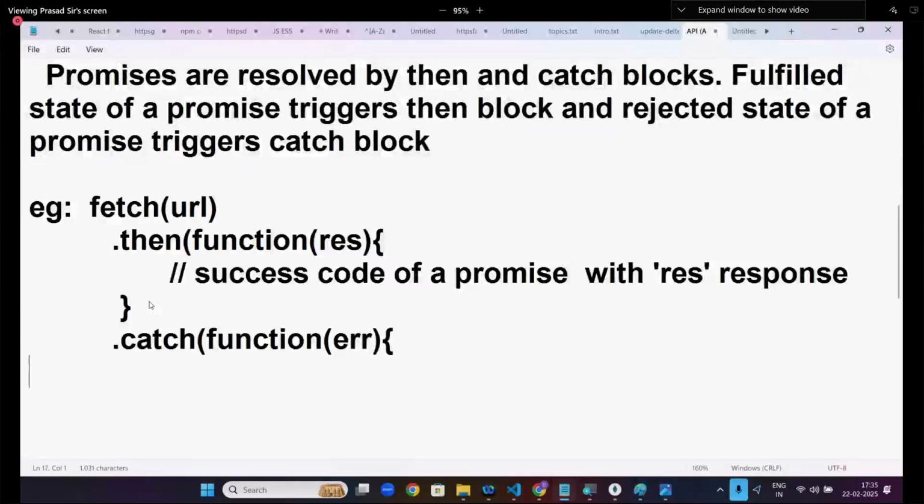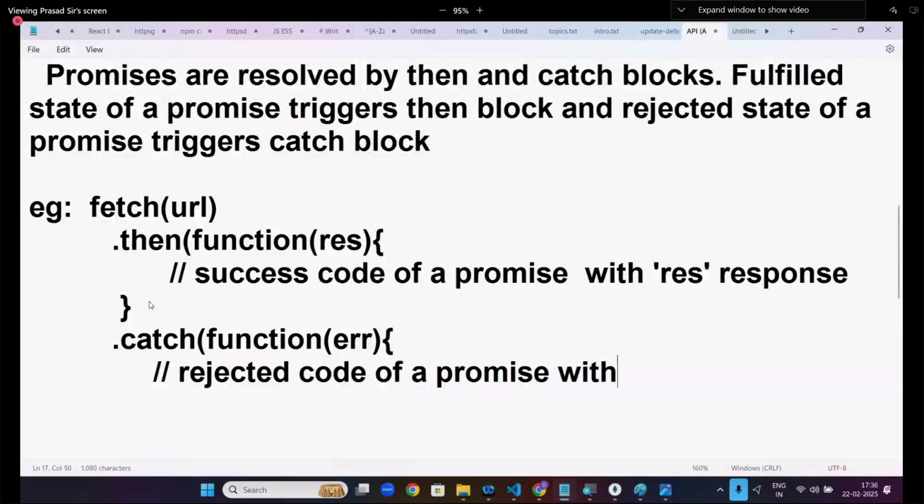You can put whatever variable name you like. It's not that it always has to be res; you can put any names. Actually, we keep it res. Instead of failed code, you can write rejected code of a promise with error. Without any hurry, slowly try one program, which will give you a good boost in fetch and promises.